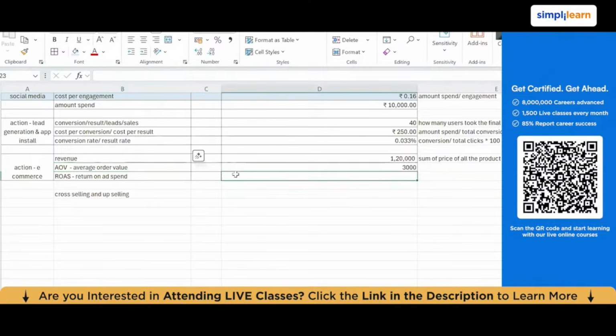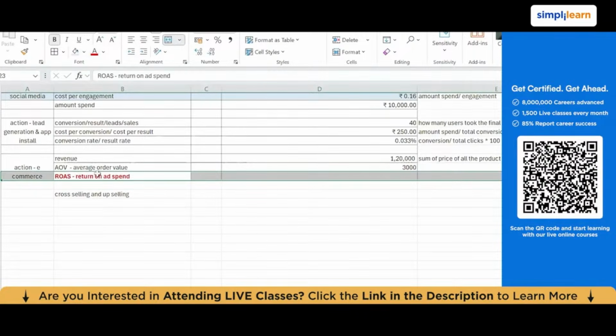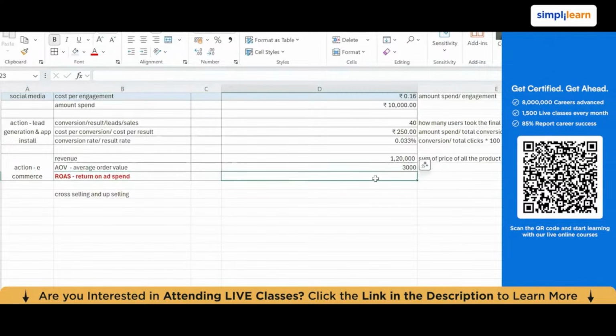Now, return on ad spend. This is the most important metric for any e-commerce brand, guys, because this will tell you how much profitability the brand generated by running that ad, how profitable it was for them to run an ad. To calculate this, they take the revenue and divide it by the spend. This is what we call return on ad spend.